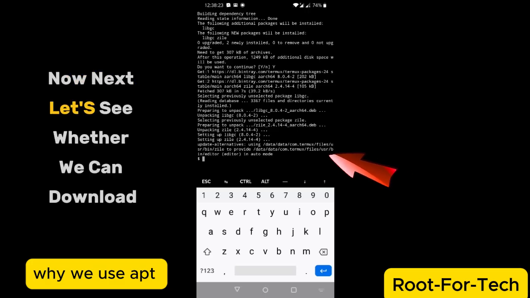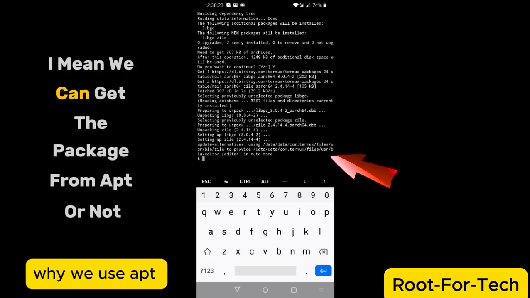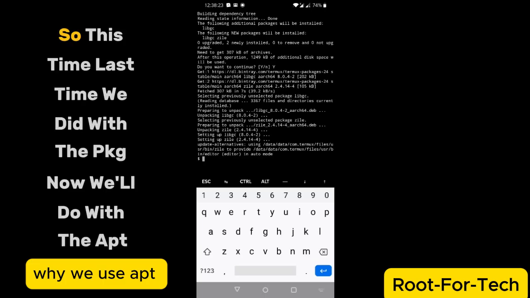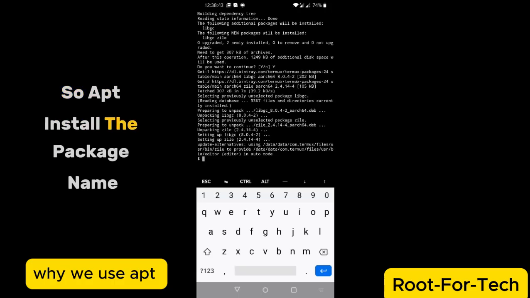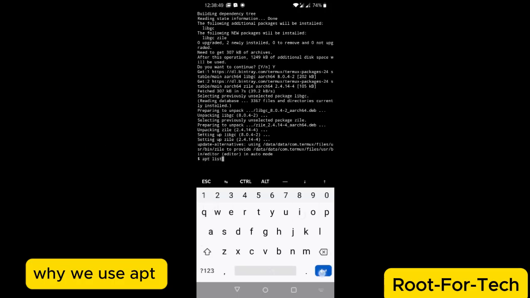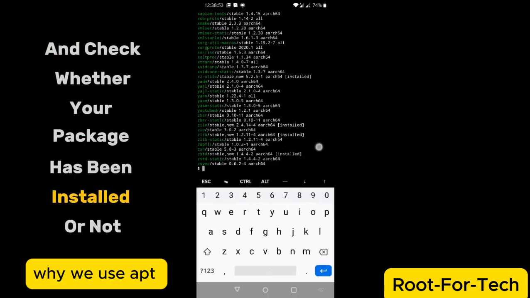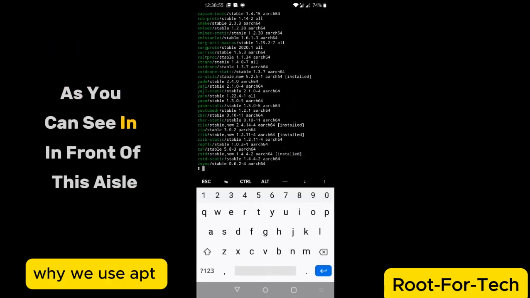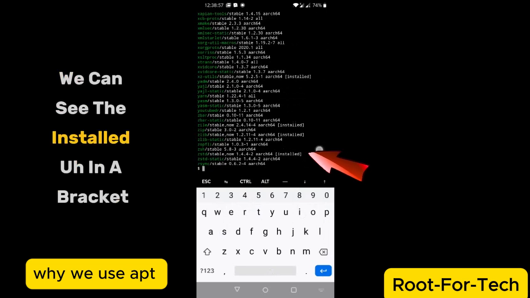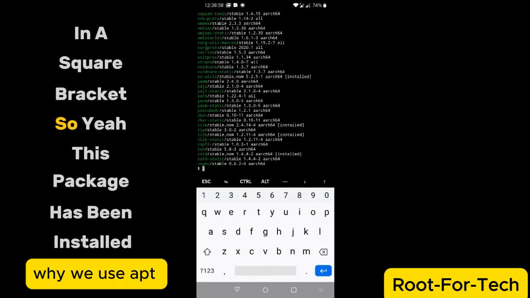Now next, let's see whether we can get the package from apt or not. So this time, last time we did with the pkg, now we'll do with the apt. So apt install the package name. Before that, just apt list and check whether your package has been installed or not. As you can see in front of the zile, we can see the installed in a square bracket. So yeah, this package has been installed.